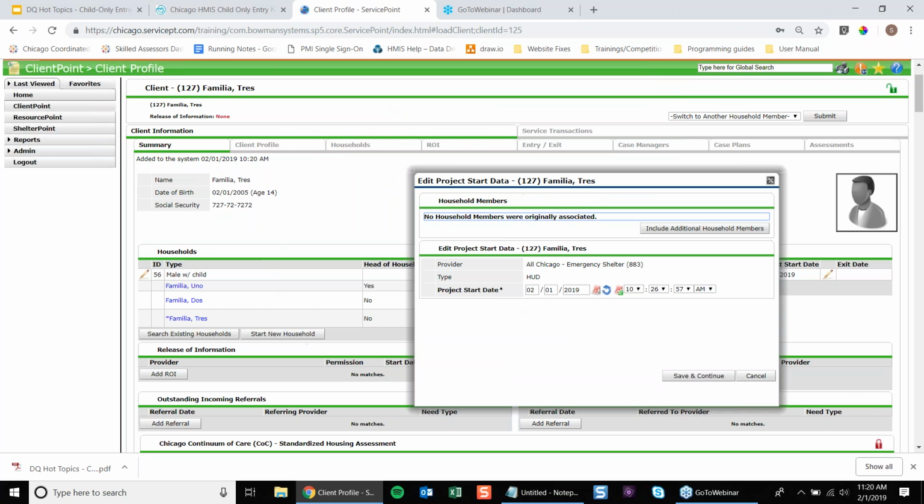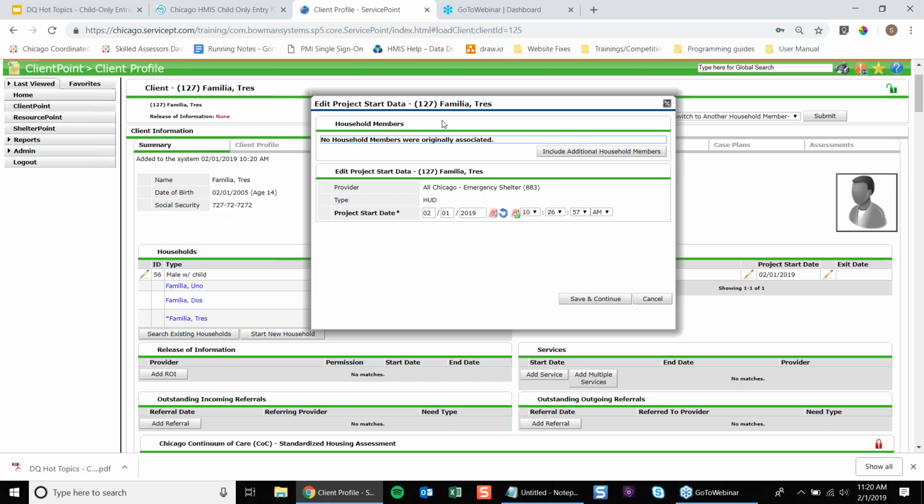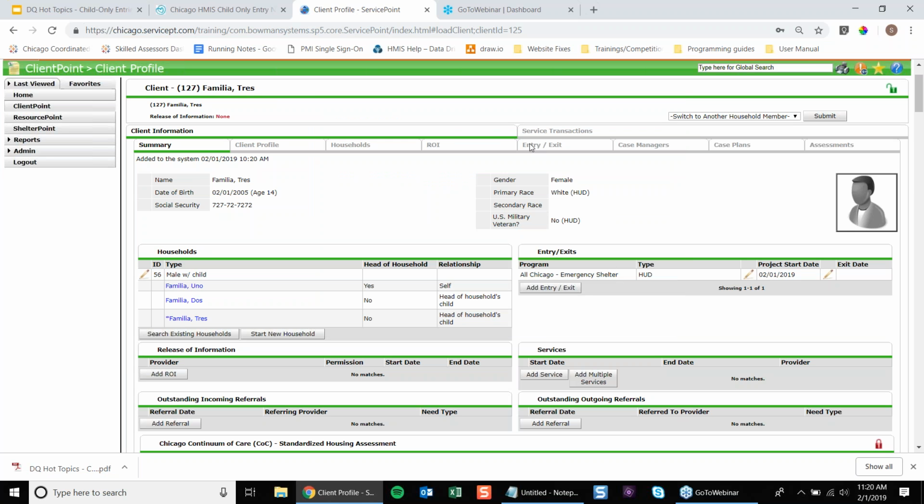So you can tell that this client is 14 years old, and this would count as a child-only entry because the system's saying, well, there's no adult associated with this person, so we can only presume that they are a child-only entry. So how do we fix this? Can we fix this through Tres's entry? Well, we can, but usually what I would encourage everyone to do is to find the head of household. And so here, Tres is not the head of household. That is Uno. So I'm going to go back to Uno's record.